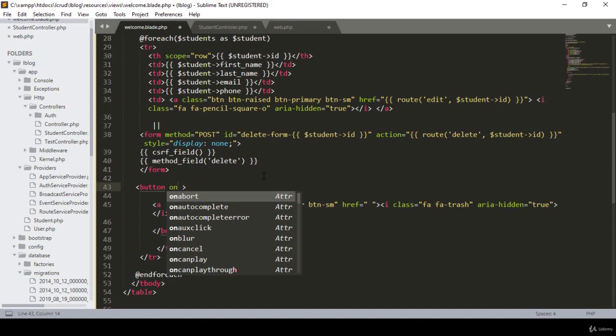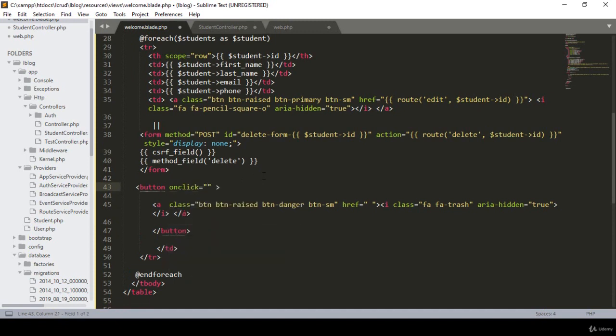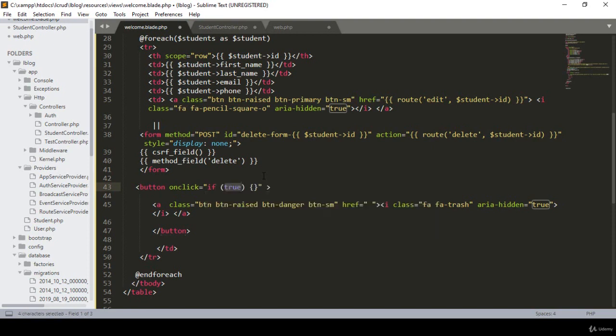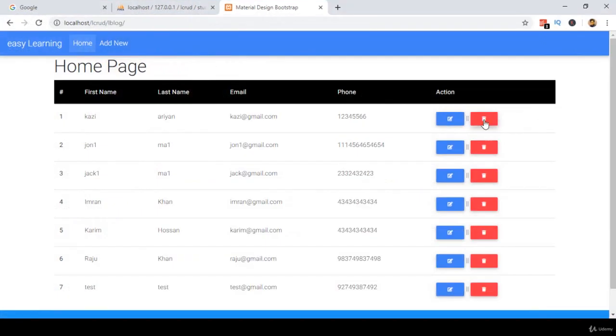And here I want to add some JavaScript. Okay, like here I define onclick, and inside the onclick I define an if condition, and in the if I define confirm. Okay, if confirmation, I want to show a message like "Are you sure to delete this data?" This type of message should be visible when you click on delete first. And also, when you click on delete, it should show a pop-up message, "Are you sure to delete?"